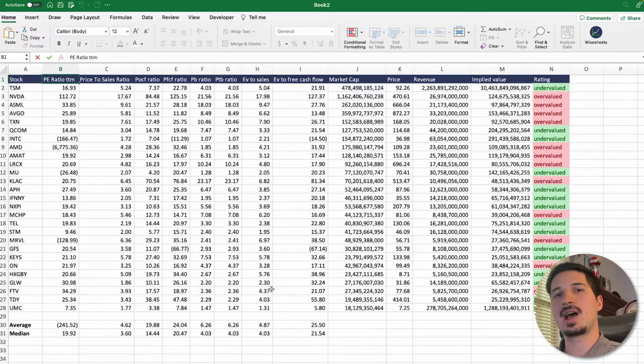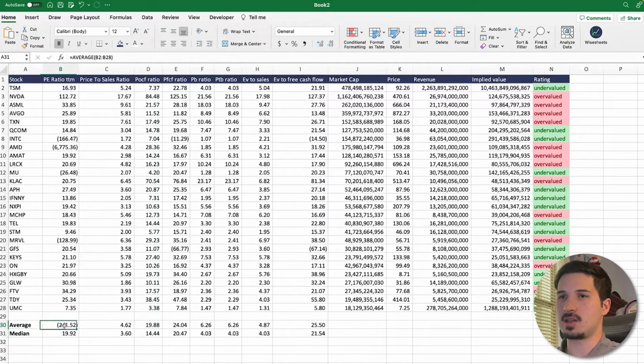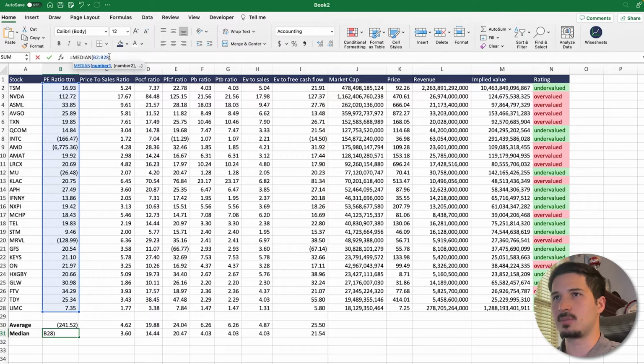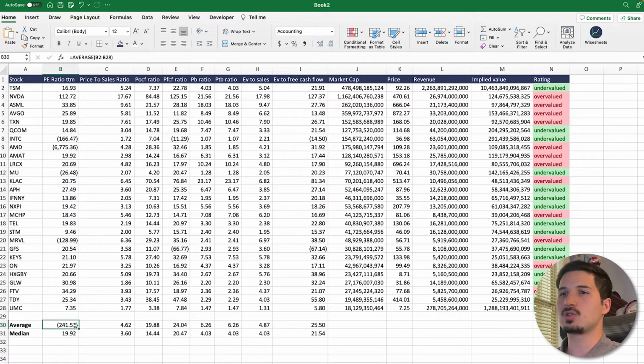Now, onto the analysis itself, you can see right here, I'm taking the average and the median. And for this, I'm just using the simple Excel formulas. So in this case, the average formula, and here you will see the median formula. Once you do this, you can simply drag this across, so that way you can have this calculation for all of the different metrics. And then, like I said before, you need to pick one metric that you want to use to value these companies.